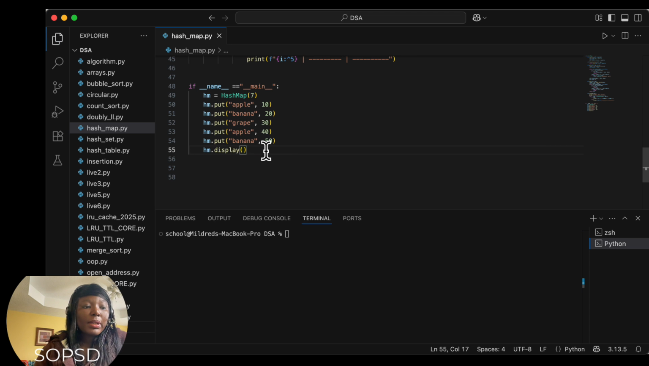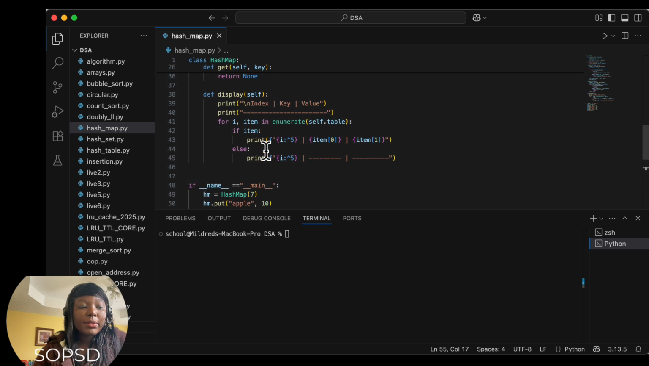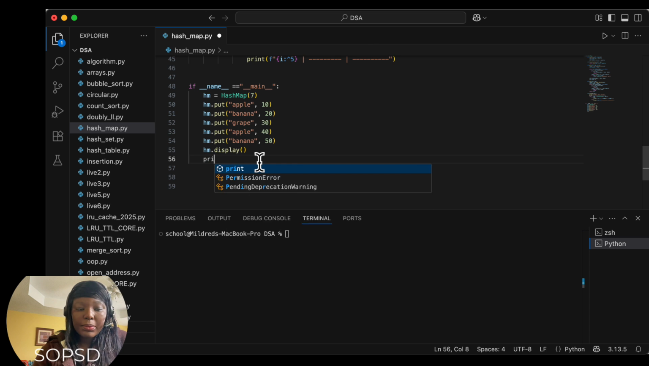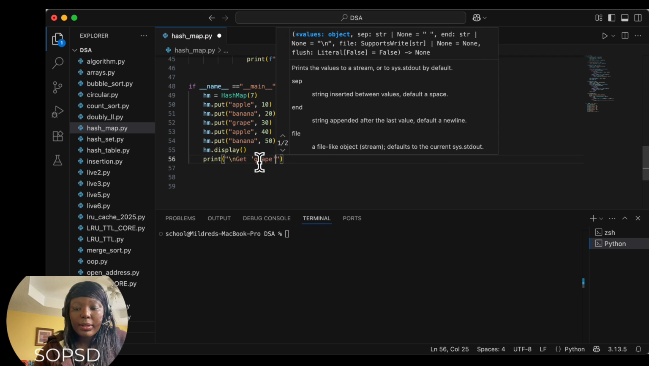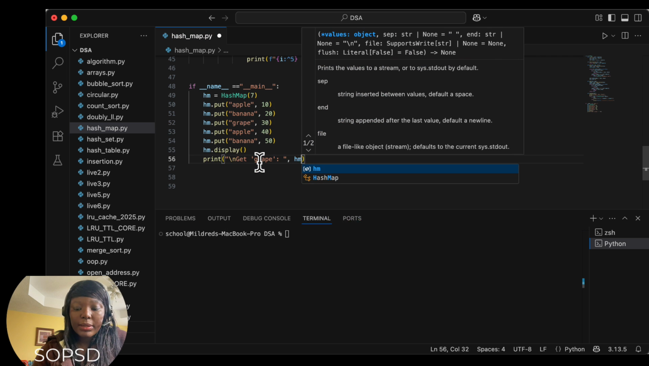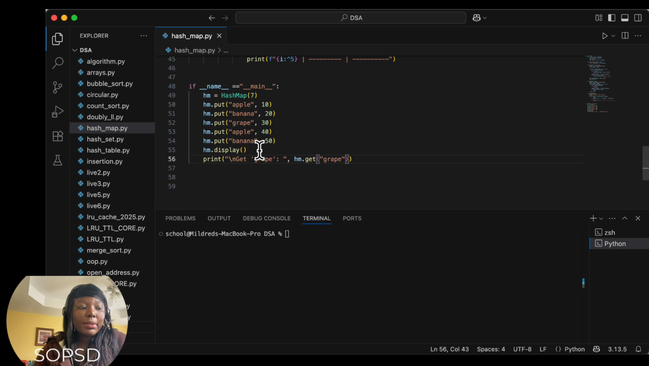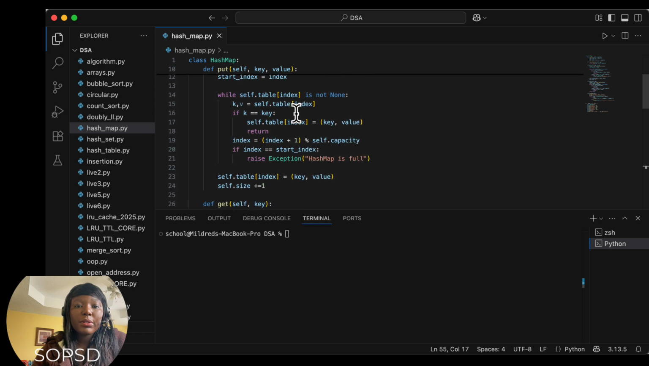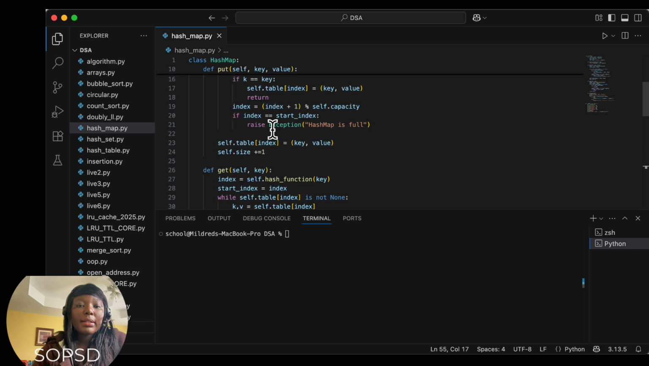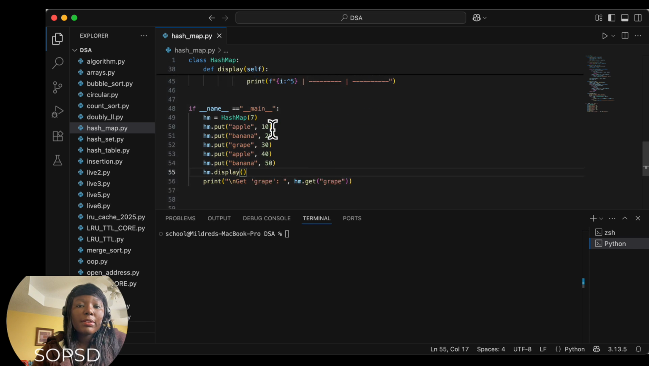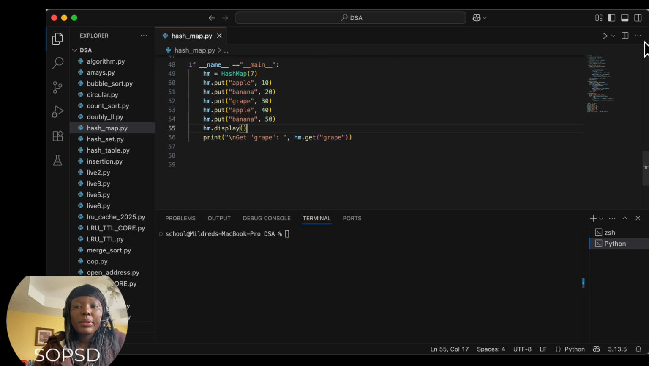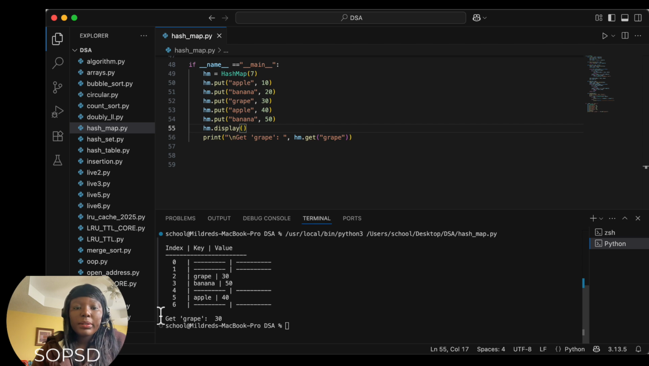So these are the methods. Let's say we have a get method. Let's print the get also. I want to get the grape, and here I'm going to say hm.get, and apply the key. You can also create a method within this class to check if something is contained. Okay, so let's run this and see if it works well. So we have it working well. We get grape as the key, 30 is the value. All right, and we have index position 2 contains grape, 3 contains banana, 5 contains apple.